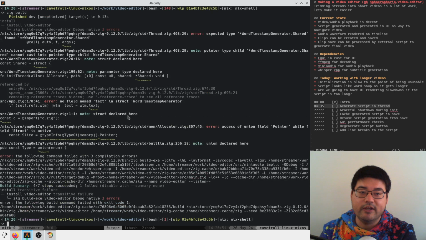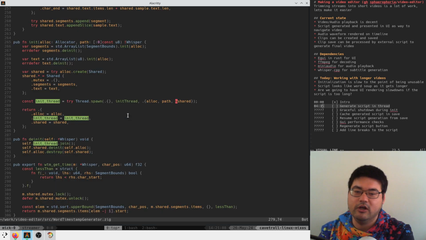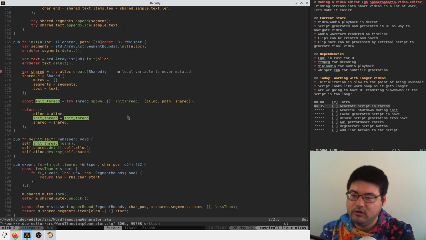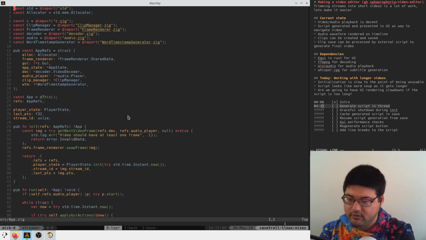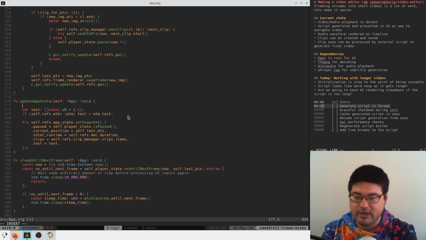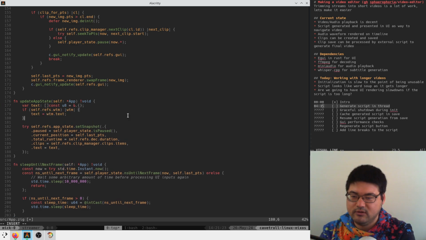That should be fine. Expected type word timestamp generator shared, got type double star. Oh, oops. No ampersand here because it's already a pointer. Silly. Okay. No text in structured line once a unit of app. So it needs to basically just lock the mutex for this whole thing. So WTM shared mutex lock. Oh, I guess this has to be like this.